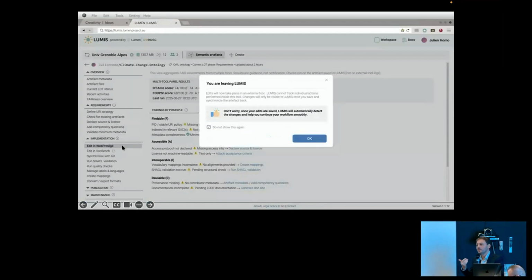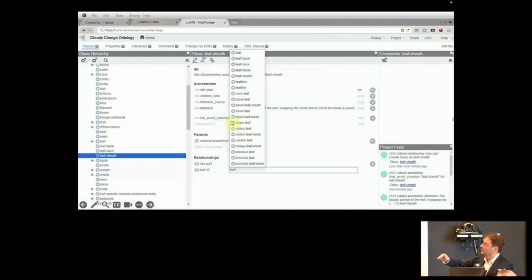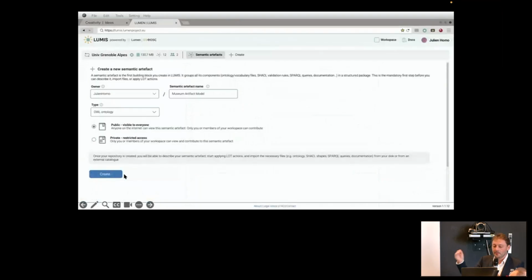We don't want to develop another tool to edit your semantic artifact. We want to highlight the existing tools and all the ecosystem behind. So that's why here you can switch from LUMIS to WebProtégé, in this example, to edit your ontology. But it's just to illustrate the user journey through LUMIS. So we switch from LUMIS to the external tools, and then we can go back to do other things.